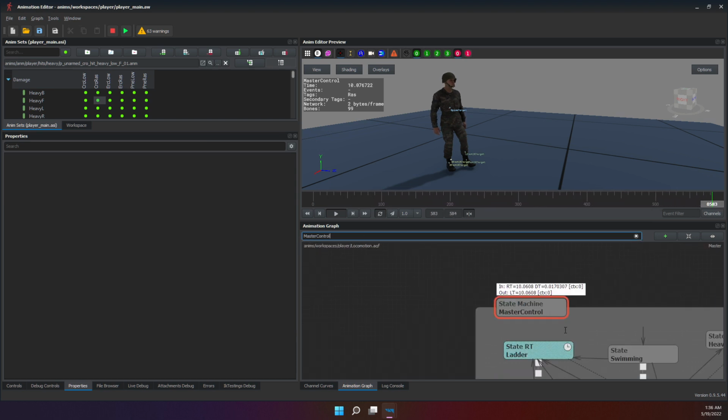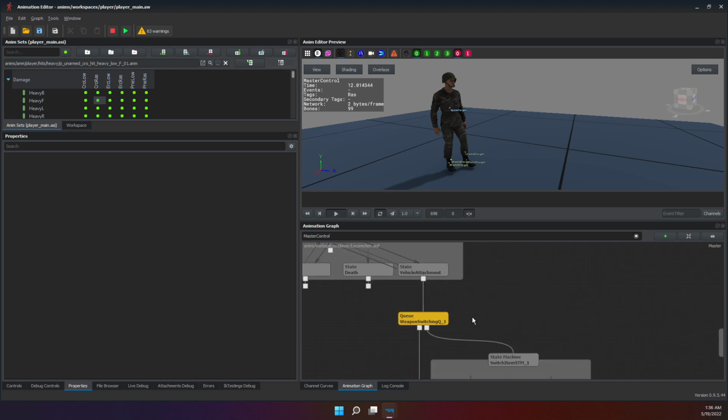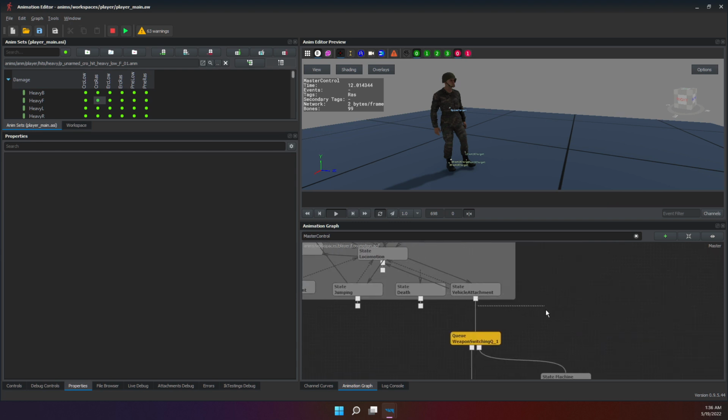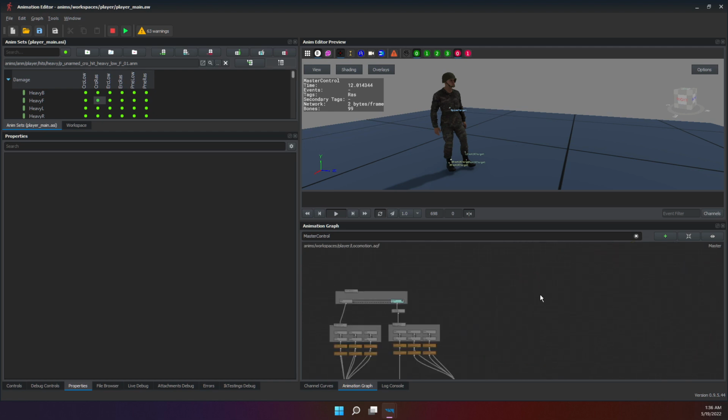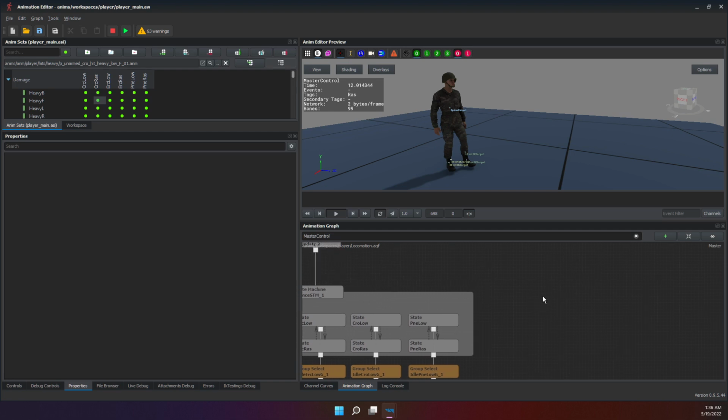And you can use this for search and all that. If you want to create a new node, just right click, create node, and then you have all the nodes there. Okay, so let's start with, I don't know. Let's do it here.